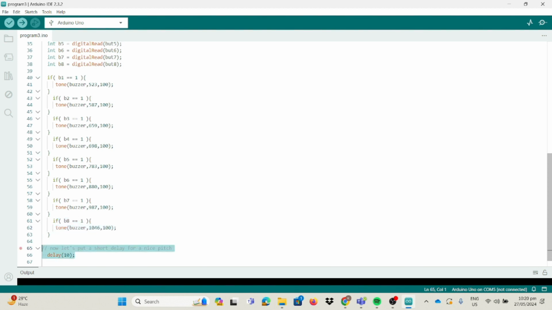And we also put a short delay of 10 milliseconds at the end of the loop to debounce the buttons, ensuring that false multiple detections are minimized. To see if it works, let's create the circuit diagram on the actual Arduino board while trying the code we've created.